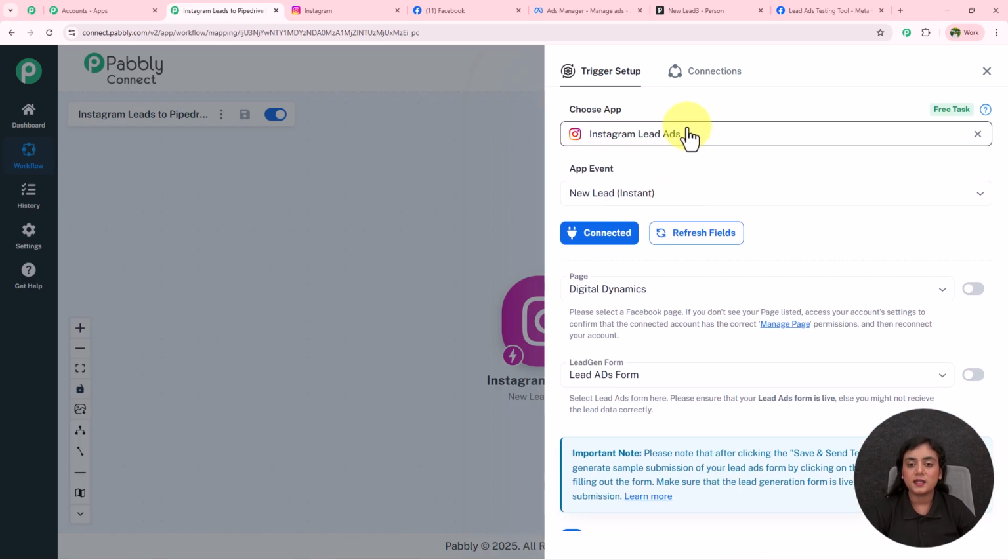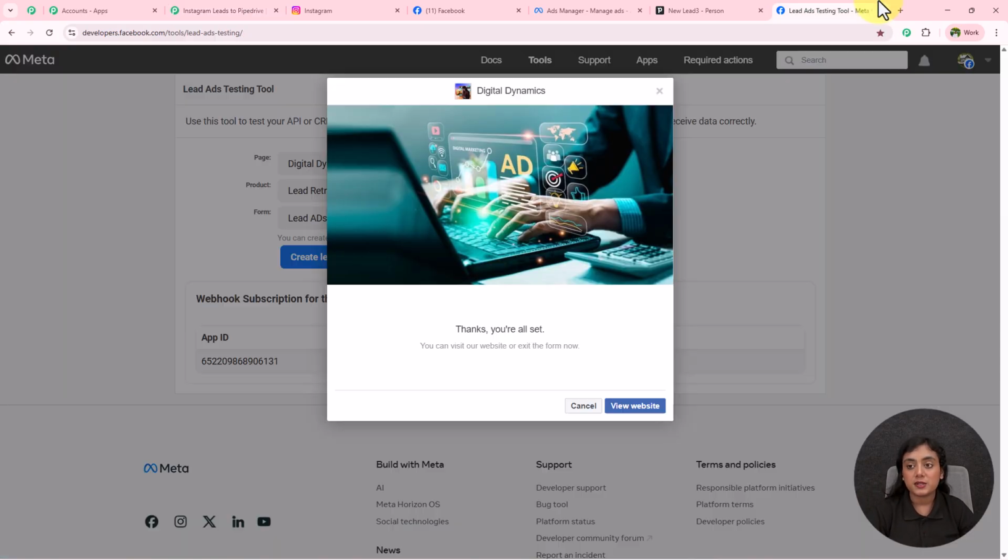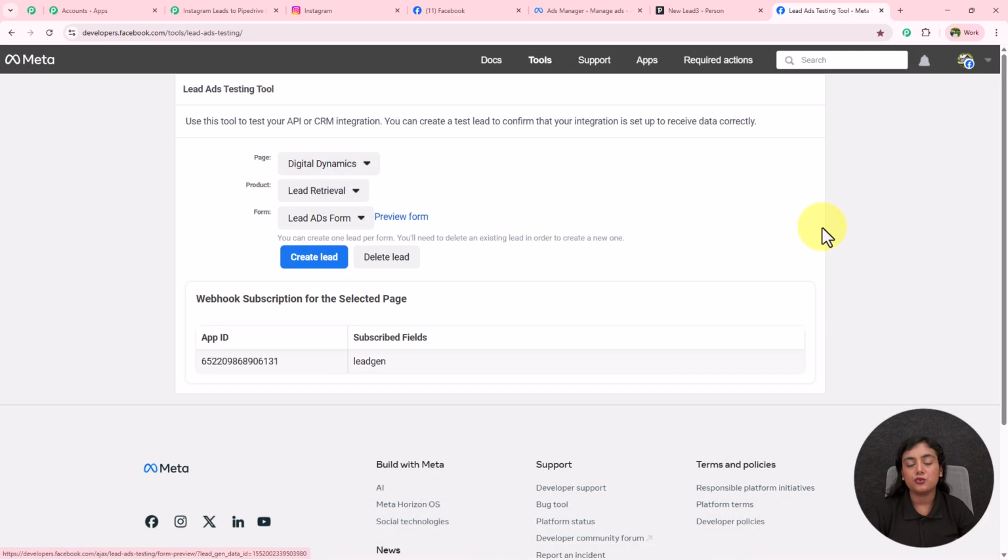So now to check whether Instagram lead ads is connected to Pabbly Connect or not, I'm going to generate a test lead. And for generating an Instagram lead, again we are going to be using Meta's lead ads testing tool. Using this amazing feature of Meta, we can test and generate a test lead. Okay, firstly we have to select the page, so I'm going to select Digital Dynamics. Product is lead retrieval. Form is going to be lead ads form.